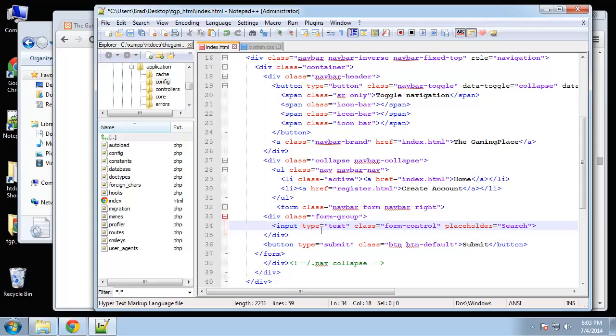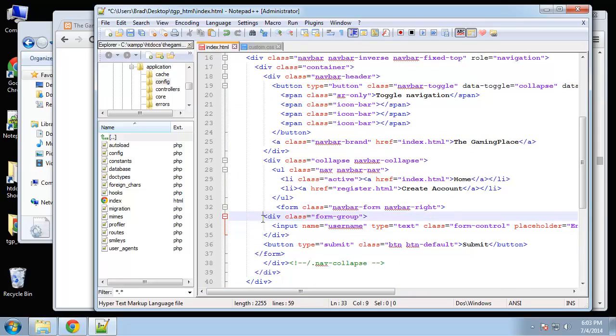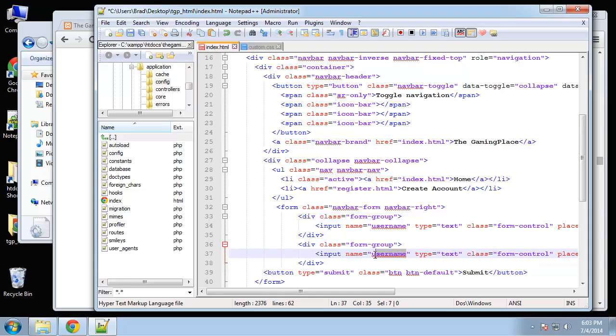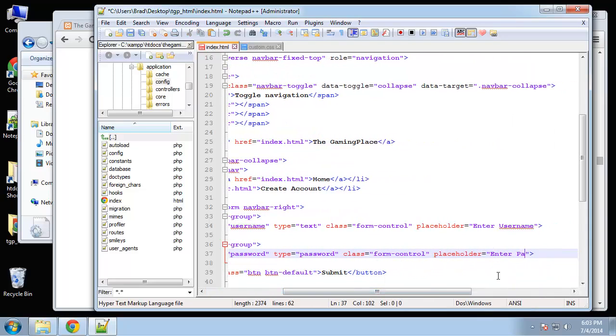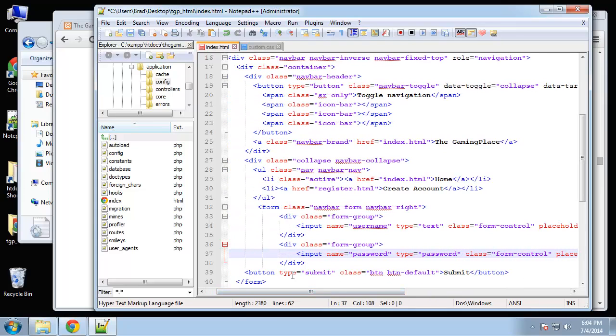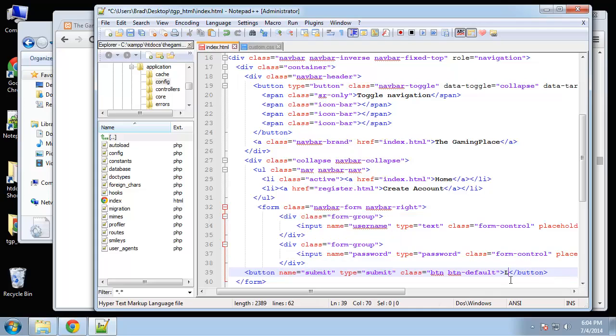Then for the input, we're going to add a name, and that's going to be username. For the placeholder, let's put enter username. Now we need a password field, which is also going to be wrapped in this form group div. So I'm going to copy this and change this here to password. Type is going to be password, and the placeholder, enter password. Then for this button here, let's give it a name of submit, and change the submit text to login.